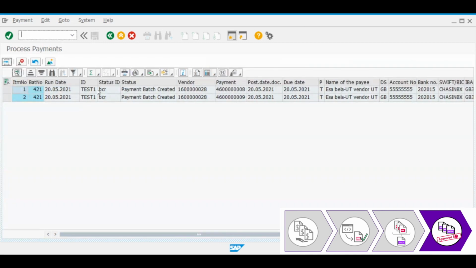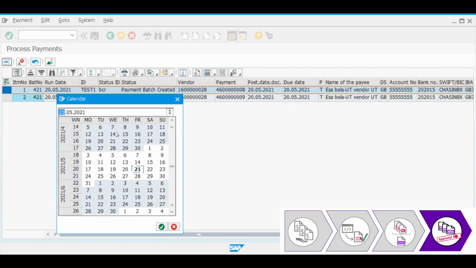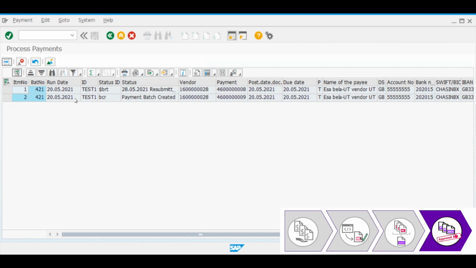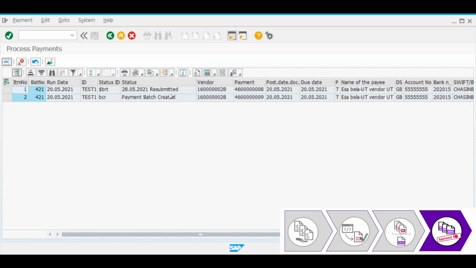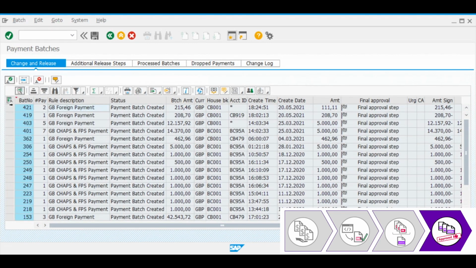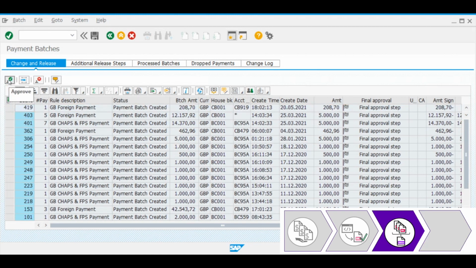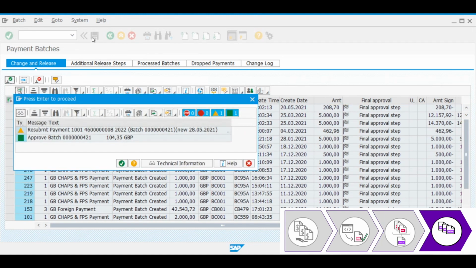And when you double click the line, it goes to the payment detail screen, and here you can do resubmission or rejection. In this example, we highlight the first line, press the resubmission button, and select the date as next Friday. As you can see, the status changed to resubmitted, and that amount will be excluded from this batch. Once you finish, you press approve and then save, then this batch would be approved without that resubmitted payment.